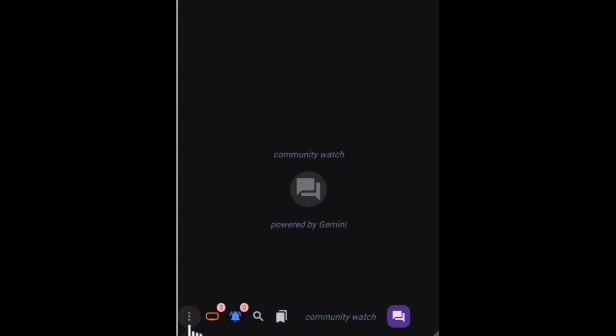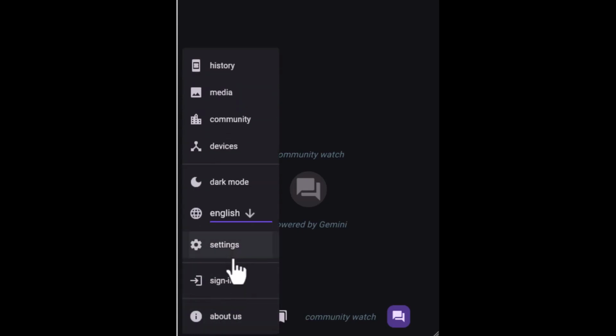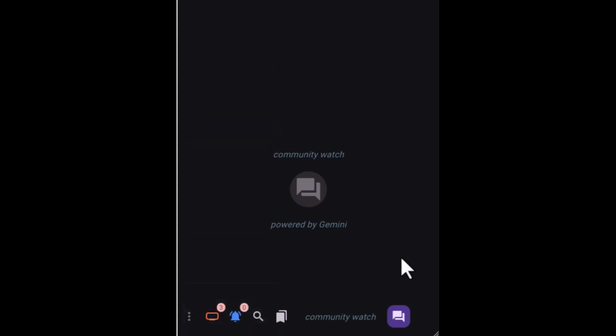First thing I want to do, because I'm already logged in, there is a setting option so you can update your preferences for your name, email, phone number, etc. All right, there are a couple of other options, history, media, and community, etc. I will come back to this in a minute.